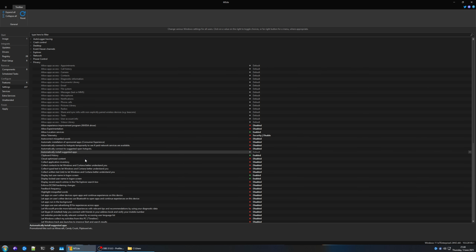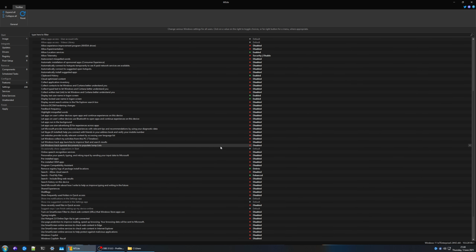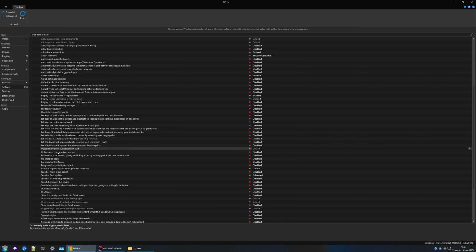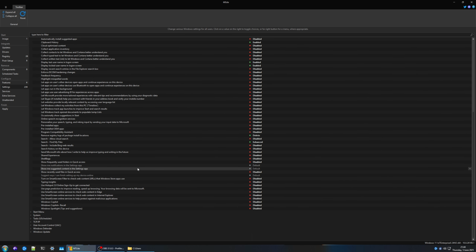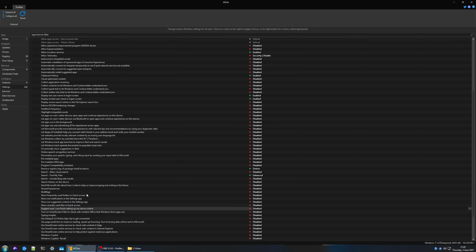Automatically install suggested apps. No. Occasionally show suggestions in Start. No. These are new settings. Didn't check, didn't see those ones. Show me notification settings app. No. Show me suggested content settings app. No. Suggest ways I can finish setting my device up online. Certainly not.